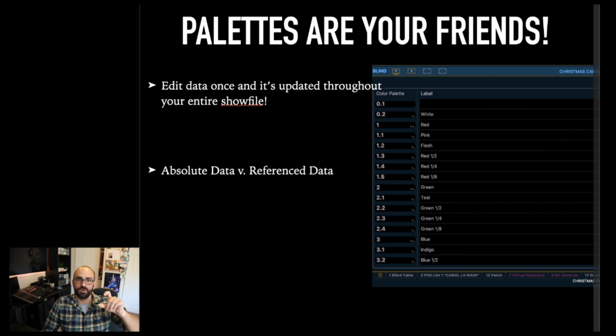So the concept here of absolute data versus reference data. So an absolute value would be something like channel 1 is going to be at red in Q1. Okay, I've typed it, I've put in hard values for that red, it's recorded into Q1. Versus a reference data where I say channel 1 is in my red palette or my red preset in Q1.